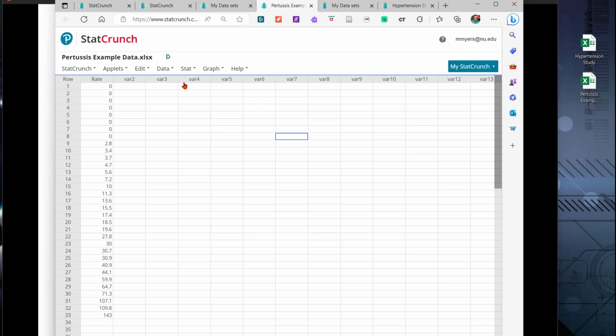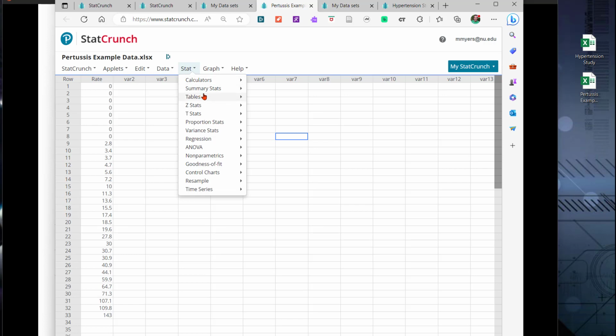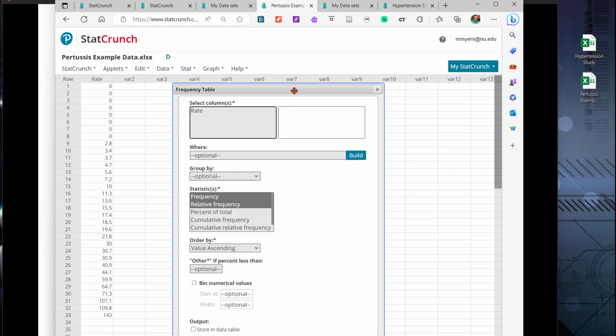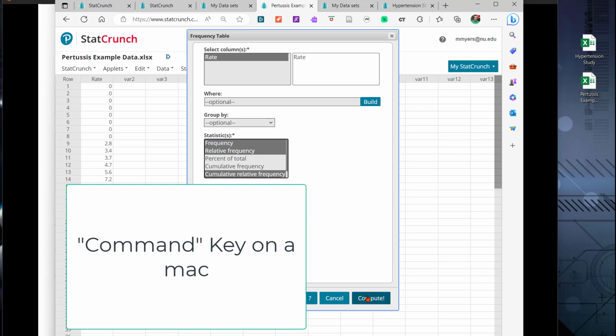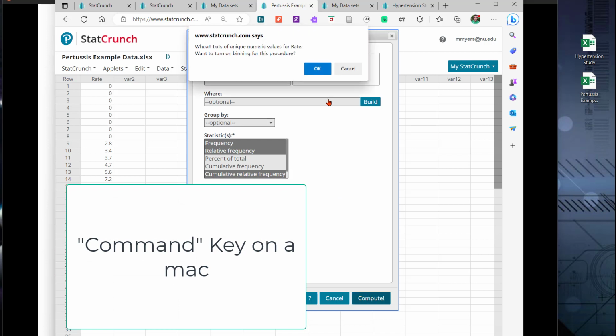Again, to do that, go to the Tables tab under the Stat menu and select Frequency. The Frequency Table dialog box will open, and there you can select the rate variable and the frequency outputs: frequency, relative frequency, and the cumulative relative frequency. We have ratio level data here, so the cumulative frequency is informative. To make multiple selections, we hold down the Control key. StatCrunch will then create the frequency table for you.